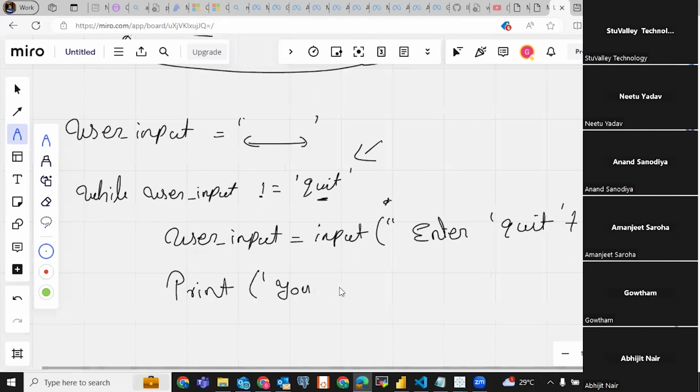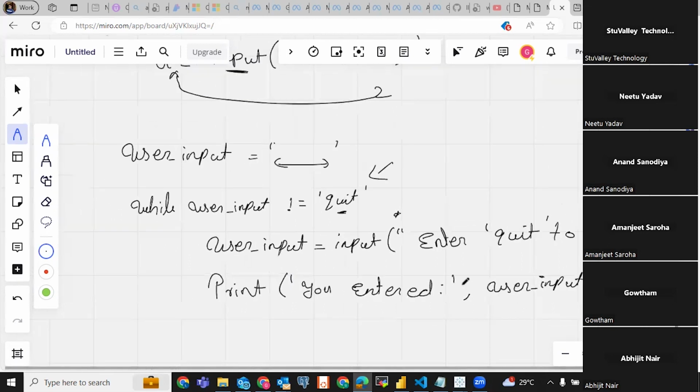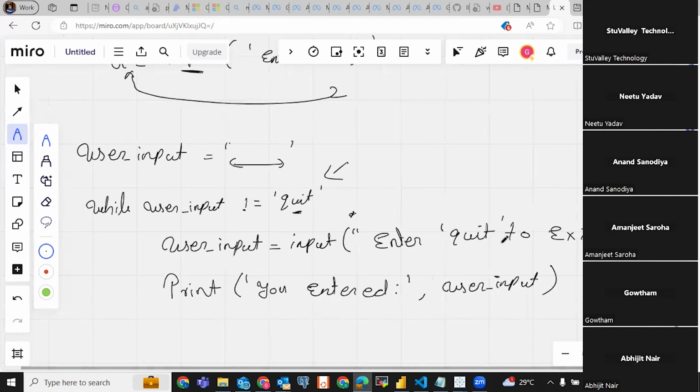Just you entered user. What is the name? User input, right? Because this is what we are taking from the user, right? Okay, so now just run this code. Just write any text and check whether the loop is still going on or not. After that, write quit and check whether it exits the loop or not. Just try from your end.